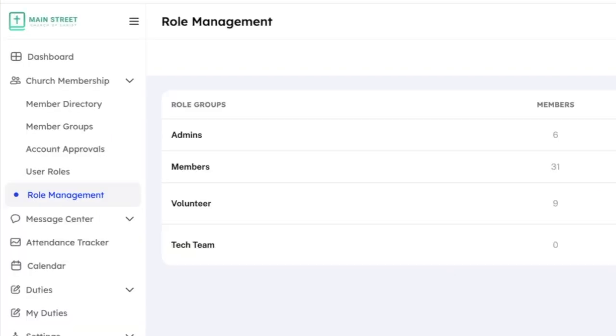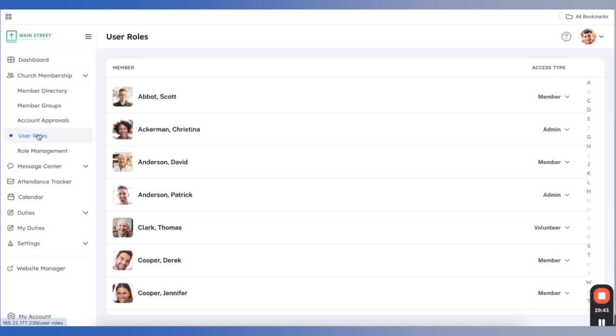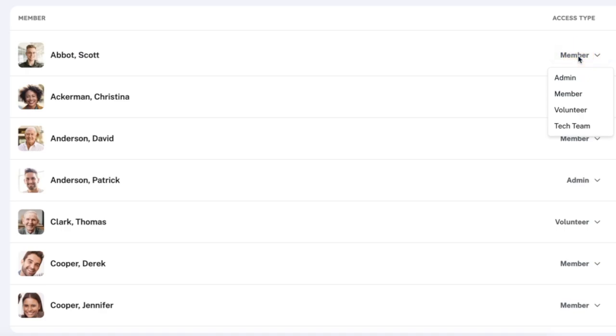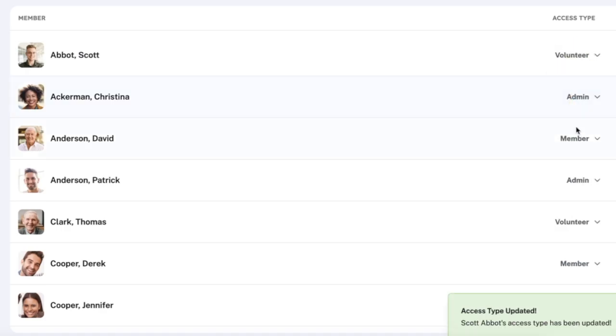And so next, let's go to user roles here. And this is where you as an admin get to select what user role each member of the church can have access to. And so if you want to change it, you can just go through here and change it.